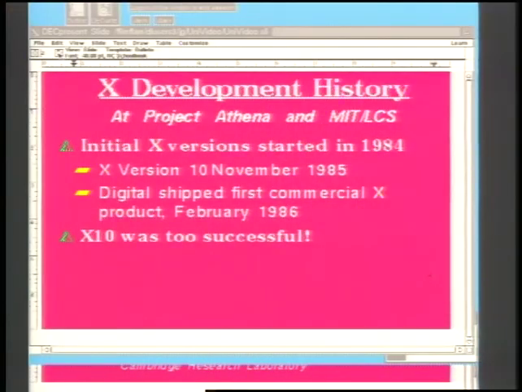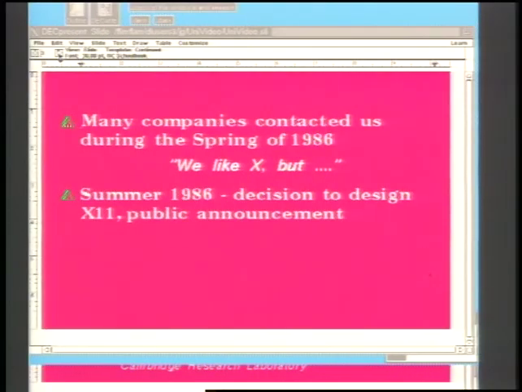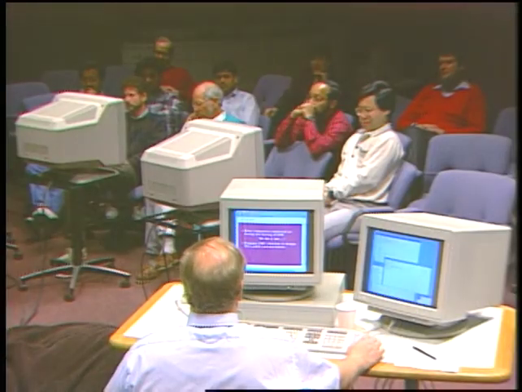X version 10 was more or less completed in 1985, and the first product was shipped by my own company, Digital, in February of 1986. And to our great embarrassment, X version 10 was too successful. The following spring, a lot of people started crawling out of the woodwork and saying we like X, but, and then they fill in their favorite pet peeve, most of which we long since knew. And after sufficient arm twisting, Bob and I agreed to head up the design of X version 11, and we announced that to the public in the summer of 1986.